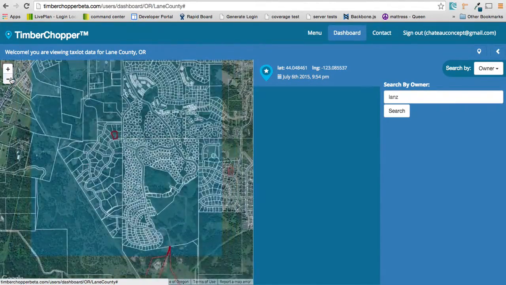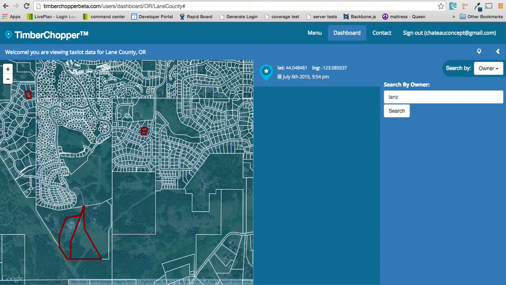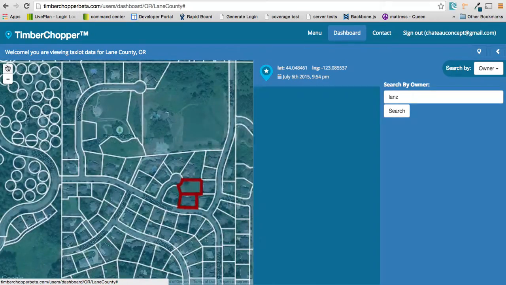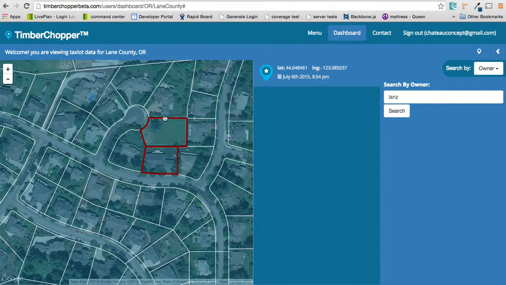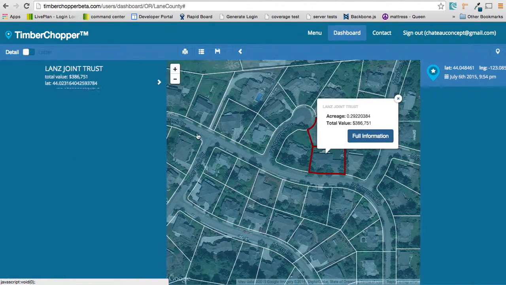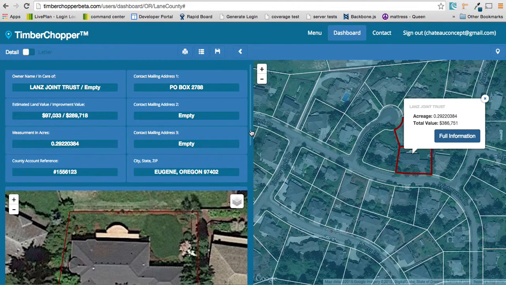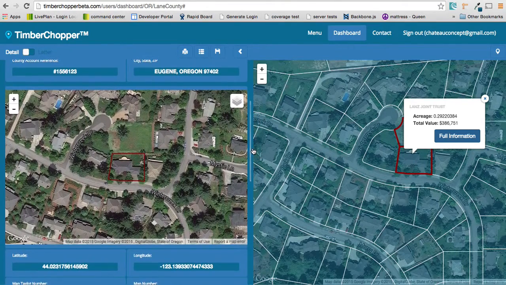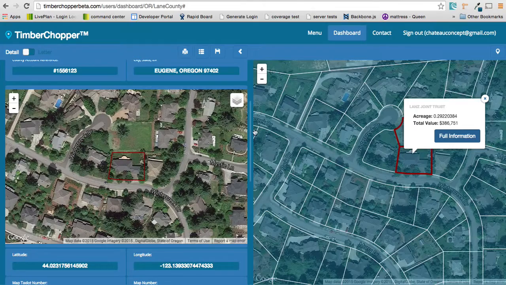So let's zoom out a little bit more and try to find a property that's actually owned by the Lands Family Trust. Click on this guy right here. Oh, Lands Joint Trust right there. Cool. 386K. The acreage is 0.29. Can click full information, and now again our map is going to automatically adjust to the bounding view of that property and center it for us nicely in our detail view.